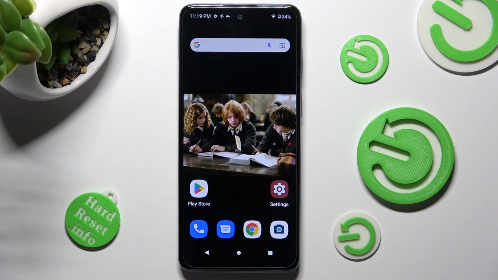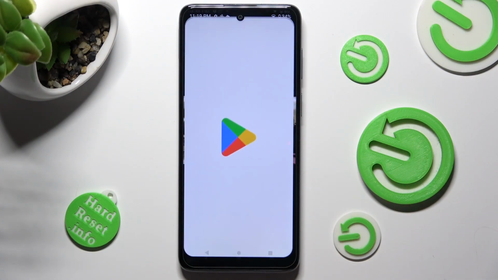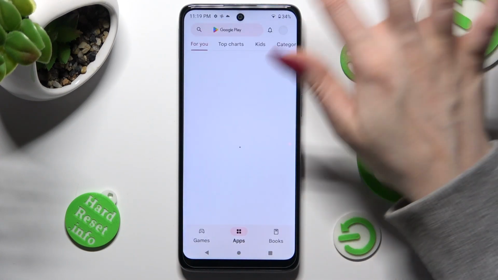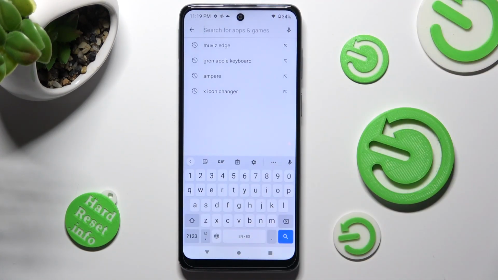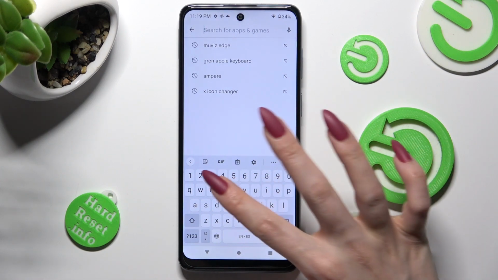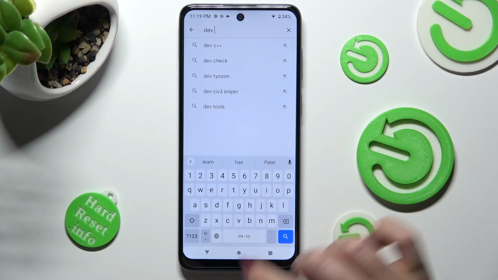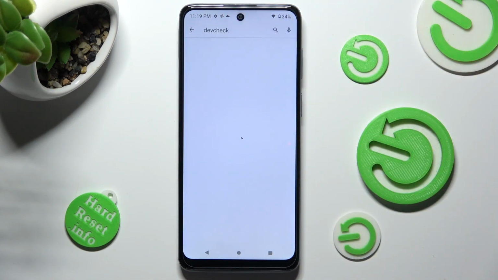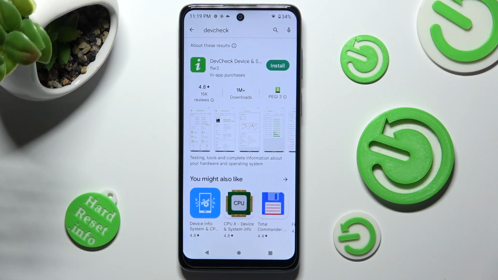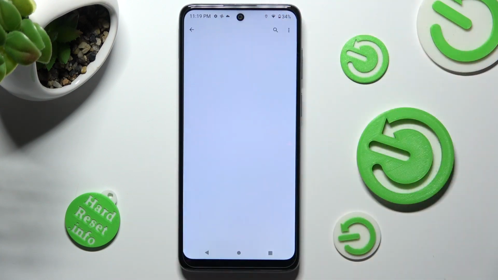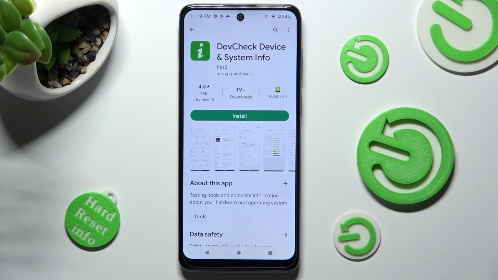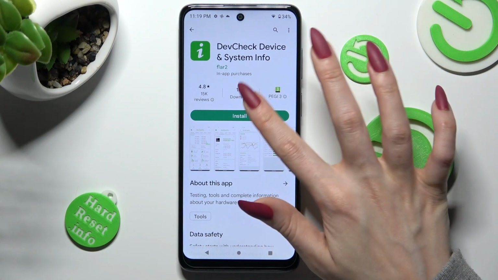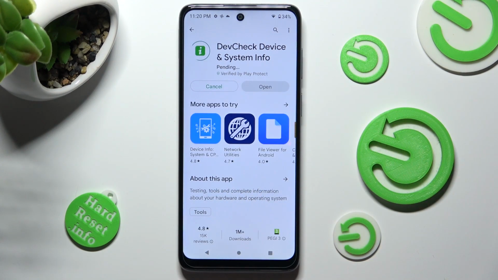First of all, go into Play Store and click on the search bar. Now you need to type in DevCheck, like that. Finally, get this free app from Flare2 developer, DevCheck device and system info. When your app is ready, click on Open.